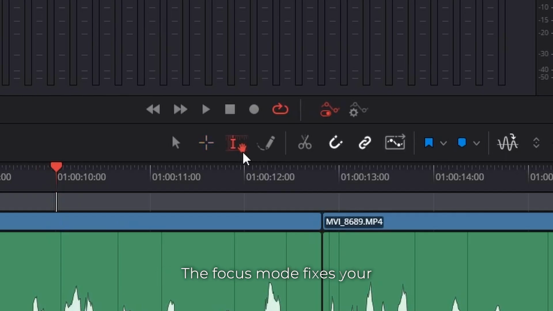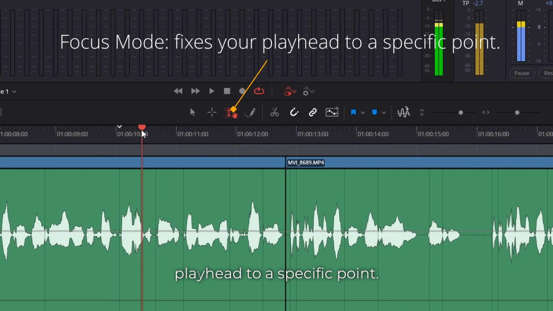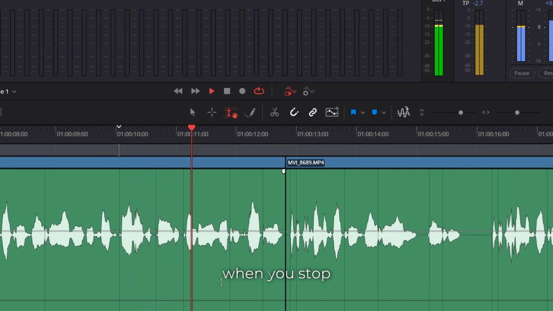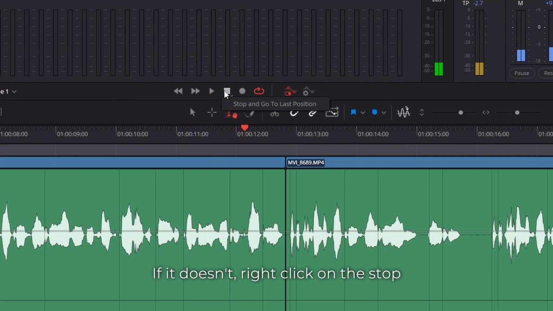The focus mode fixes your playhead to a specific point. This position is marked with an arrow, and when you stop playback, the playhead returns there. If it doesn't, right click on the stop button and choose stop and go to last position.